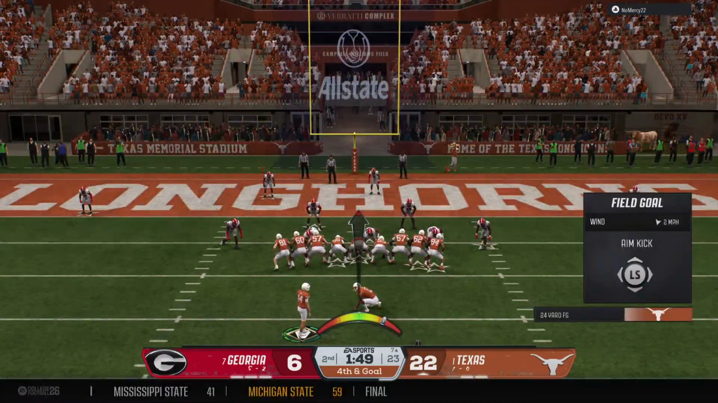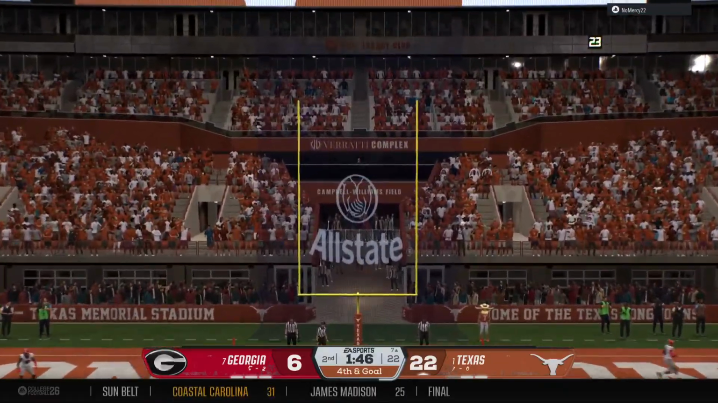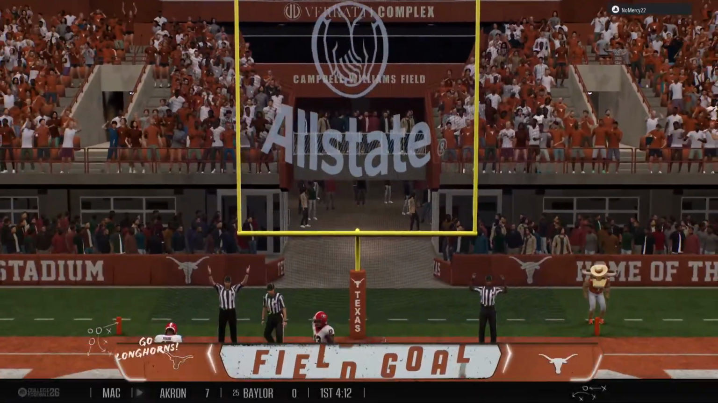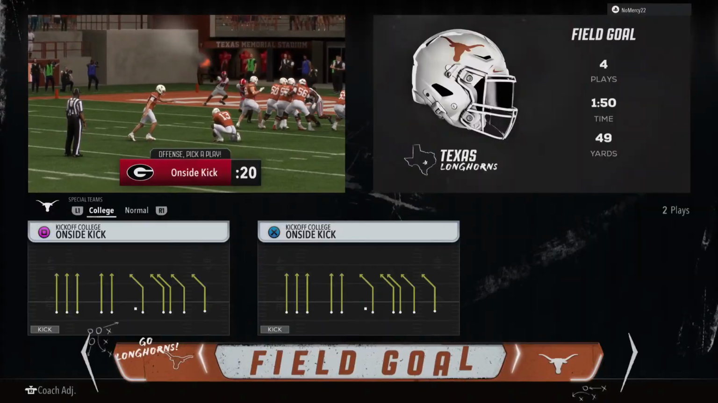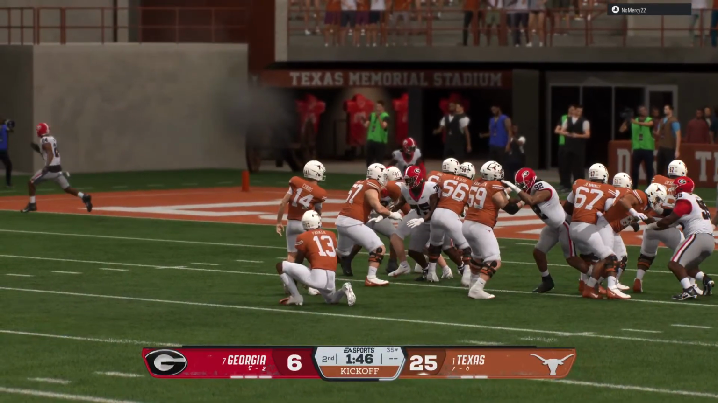Looks like the coach decides to go for 3 points here. Here comes the field goal team. And that one's straight down the middle. And they add to their lead. Well, they almost put a touchdown on the board, but instead they come away with 3 points.